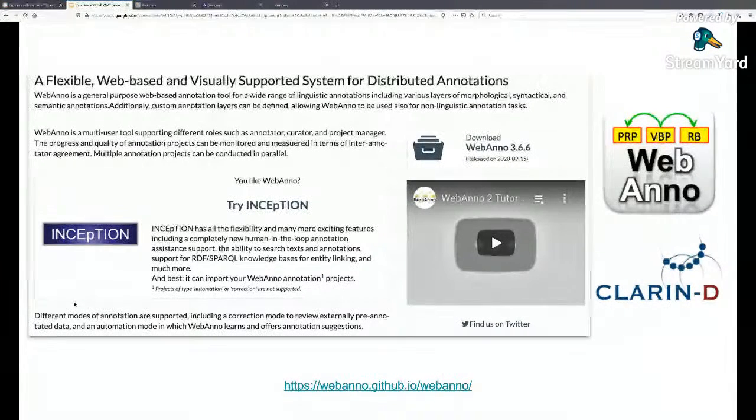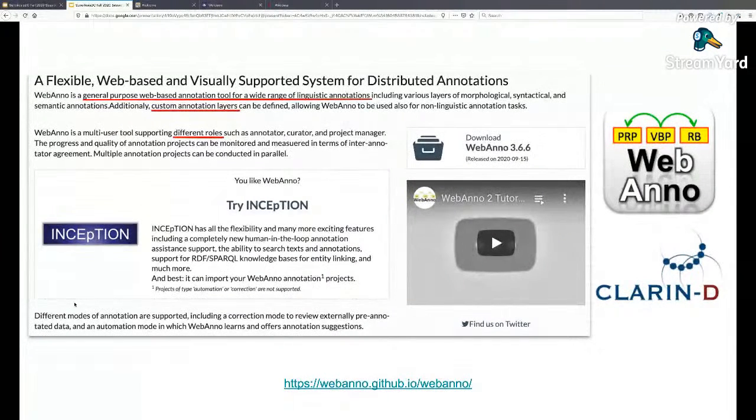WebAnno is a web-based platform tool originally developed for the Clarin community. And the interesting thing is that WebAnno was not born for a specific project. For example, later today we will see Recogito, which is a very powerful tool for annotation, but was originally developed starting from a specific project for historical languages. In this case, WebAnno was developed as a general purpose web-based annotation tool.